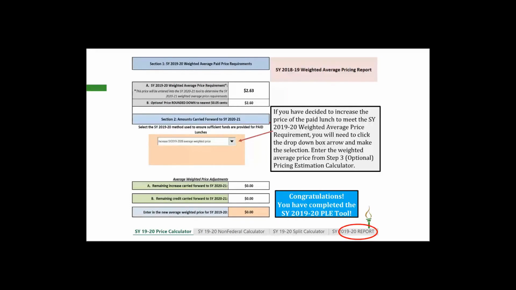And this is where you'll need to select the school year 2019-20 method used to ensure that sufficient funds are provided for the paid lunches. This is a drop-down box that you will use to select your method of ensuring that sufficient funds are provided for those paid lunches. And in this example, we are stating that we are increasing our school year 2019-20 average weighted price.